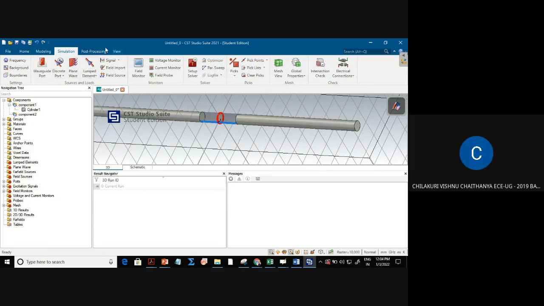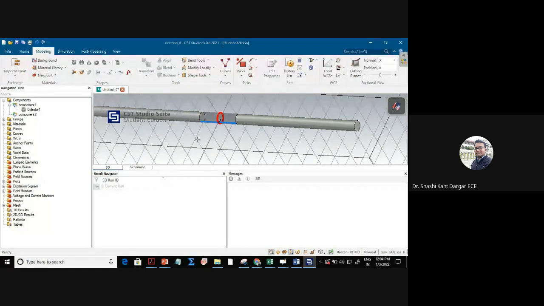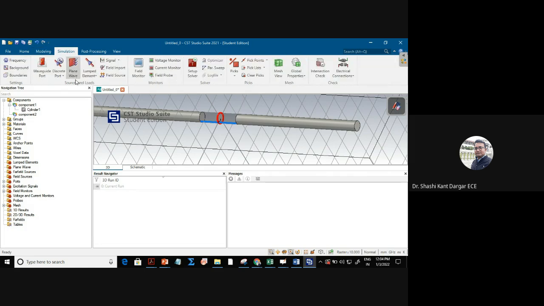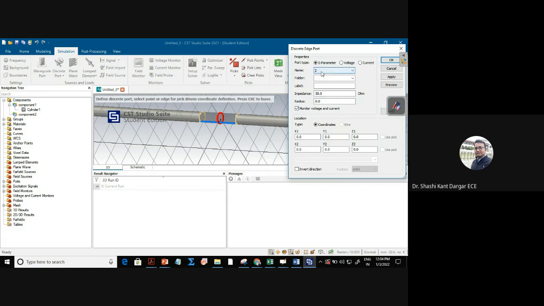Sir, please repeat the last step, sir. See, modeling was okay. After selecting the discrete port, once you select it, after picking these two edges, one red circle will come on each, 1 and 2, and then go to simulation. In the simulation, go to discrete port. If I'm doing it now, it will show port 2, because port 1 was already given. Can you see in this pop-up window? Because I have already defined it in my system currently, it is not showing port 1. The first time you do it, it will show port 1.